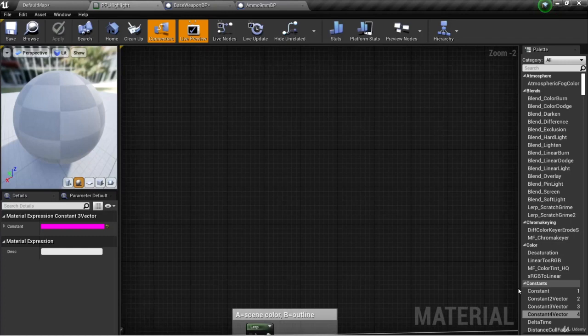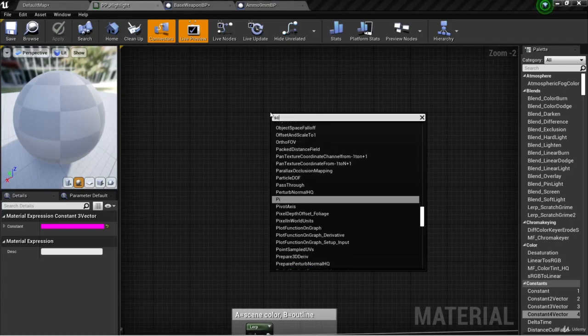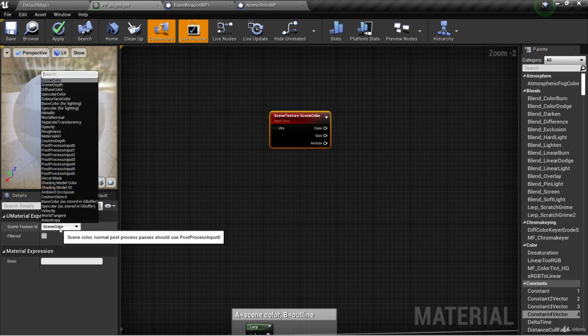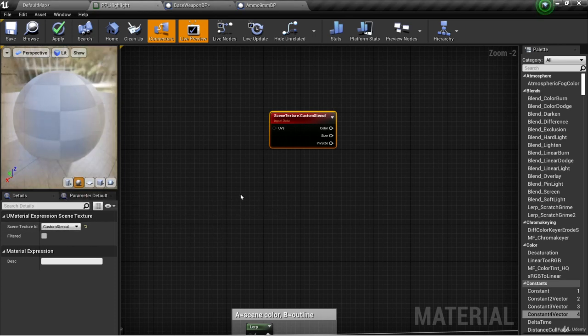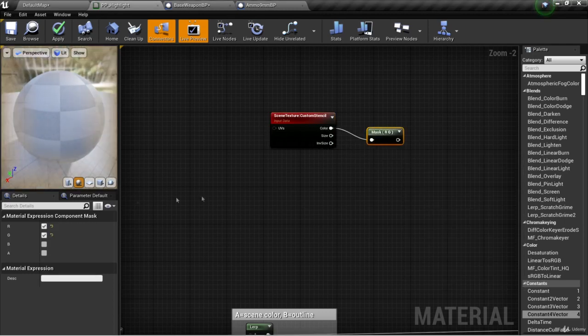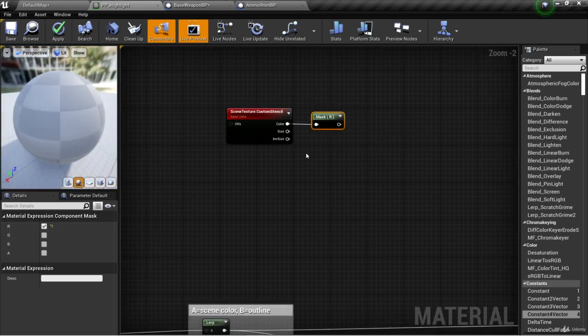Let's maneuver up a little bit and right-click and make a scene texture node. Now for the scene texture ID, we're going to select custom stencil. Now we can drag off of color and get a component mask and mask out all but the red. And for any given pixel, if it's on an object that's using custom stencil and has a custom stencil value assigned to it, then this will return that custom stencil value for that mesh.